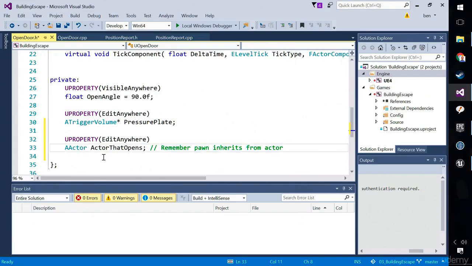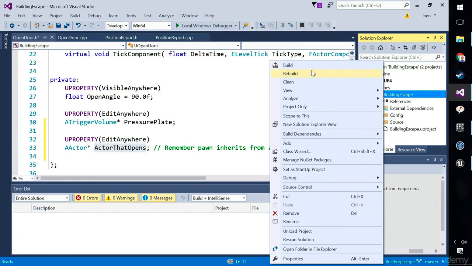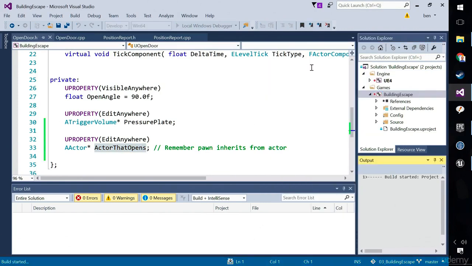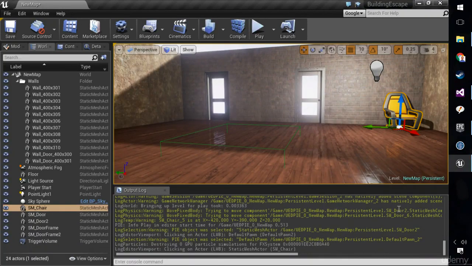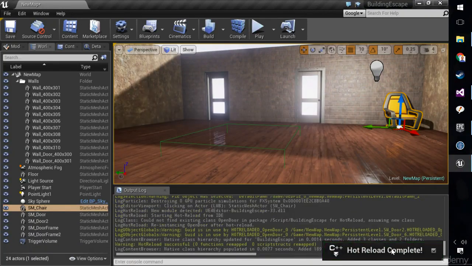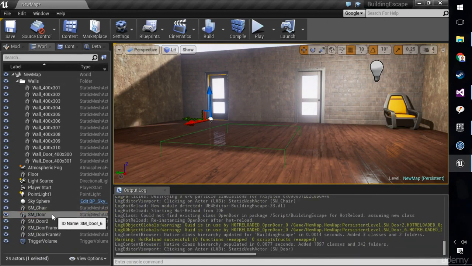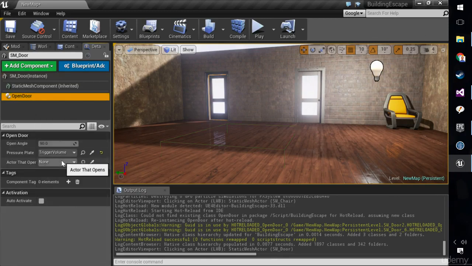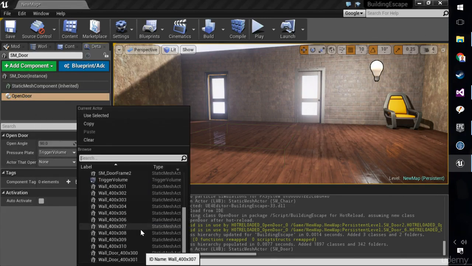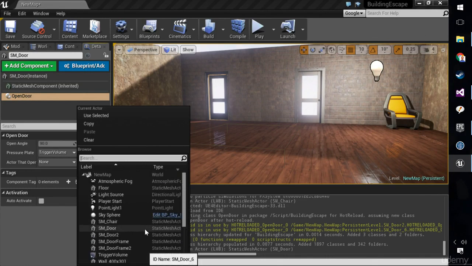So we're going to say an actor star, because everything's a pointer. Actor that opens, okay? So when I now build this code, what we're going to get, probably as you expect, over in here, I'm going to be bold and go over to Unreal, being aware of the bottom right of the screen where if it works, we'll get hot reload completed. Cool. If I now click on a door, go to the details, open door component, you see actor that opens. And of course, I can't choose it right now because I'm not in the scene.